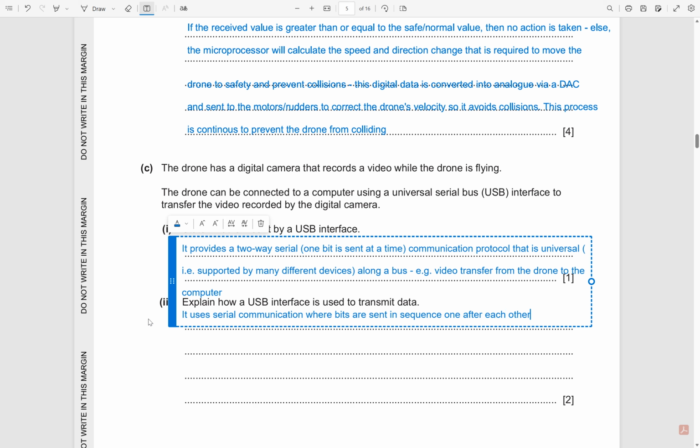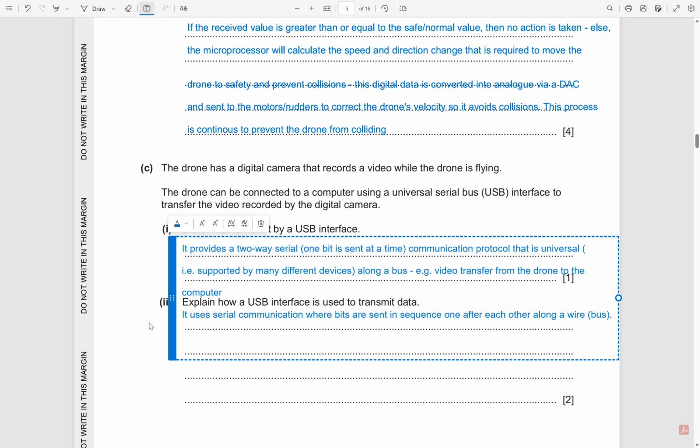Yeah, well, let's go one after another. Right, and I guess we can say along a wire or bus. Okay, so I think that's fine. Then again, we can probably mention full duplex. So let's say full duplex communication is also used.